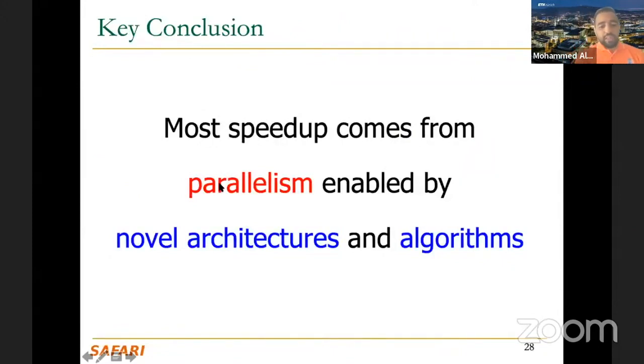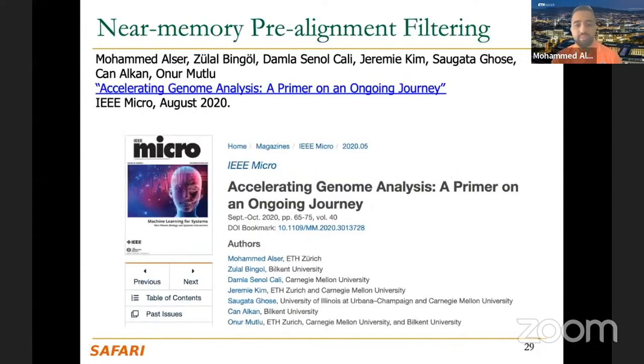All right. As the last slide, the key conclusion here, as we always say, is that most speedup comes from parallelism enabled by both novel architectures and new algorithms. So you always want to have an algorithm that is aware of the hardware you are using. You also want to use the hardware that is the best fit for the algorithm that you design. As we always show, there are some examples of this.